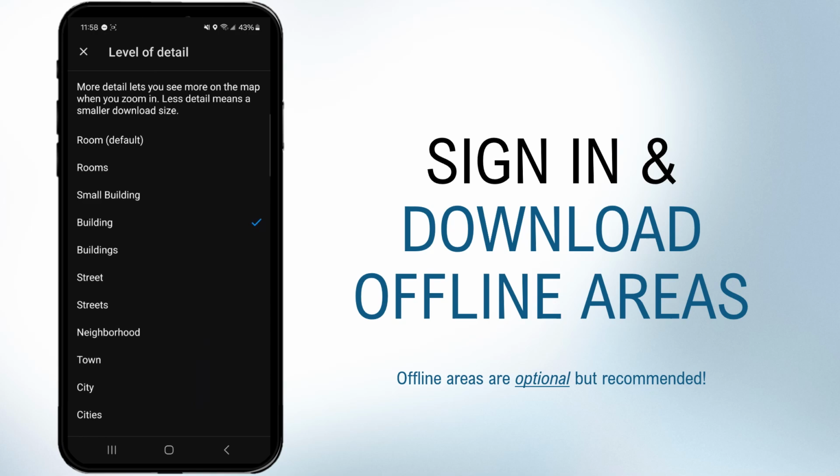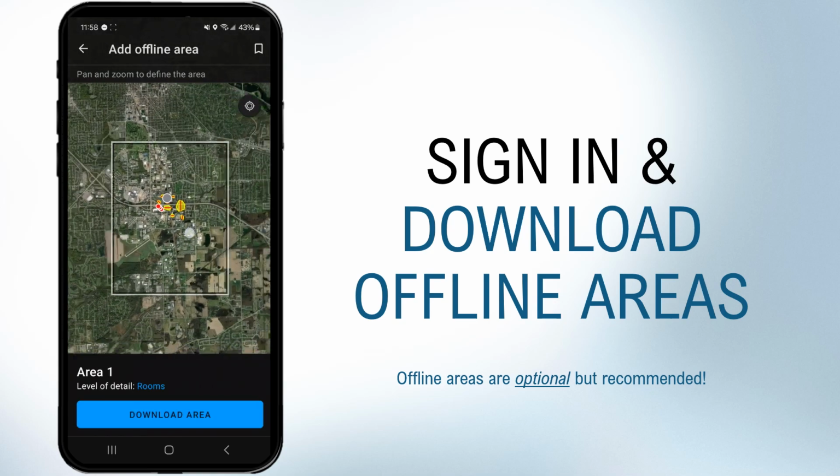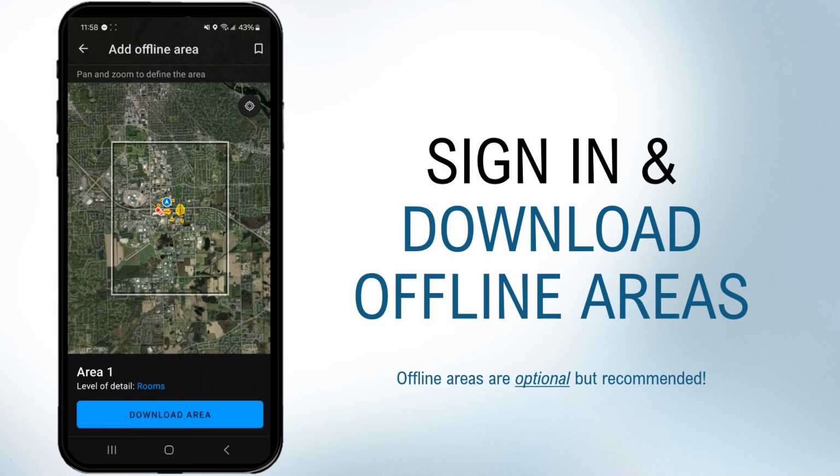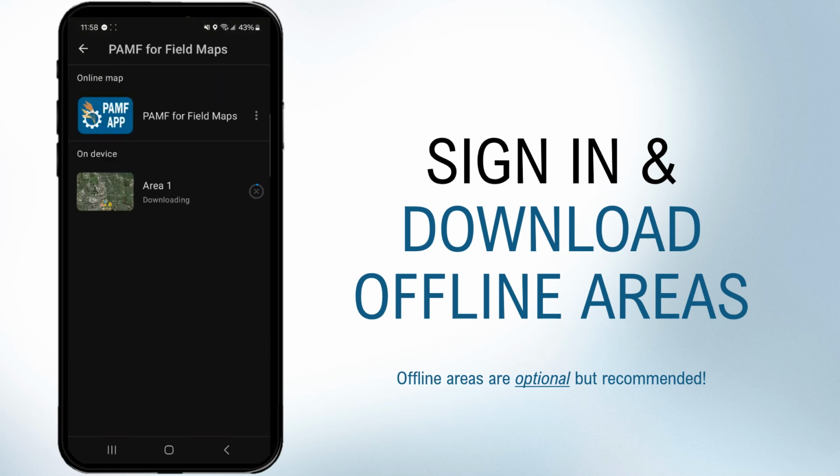So I'm just, for now, going to go to the rooms level. And then as you move around on the map, this is where you're going to download. So we'll just focus on my area here. And then you just say download area. It'll give you a progress bar, and your area will be available when you need it.